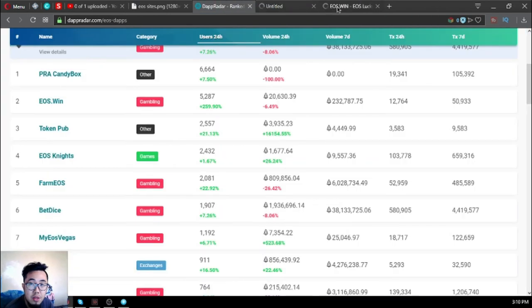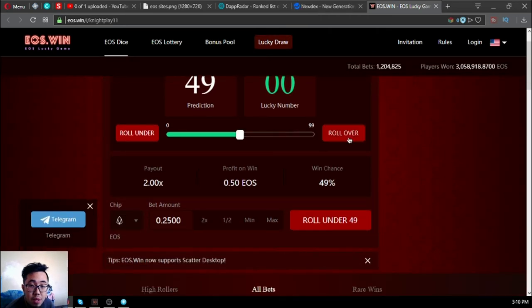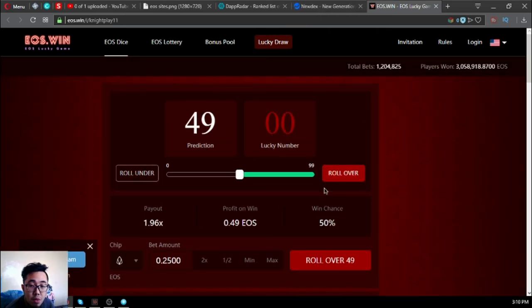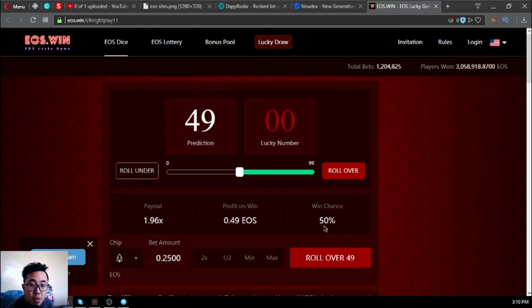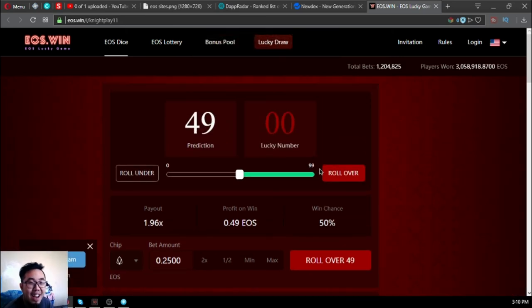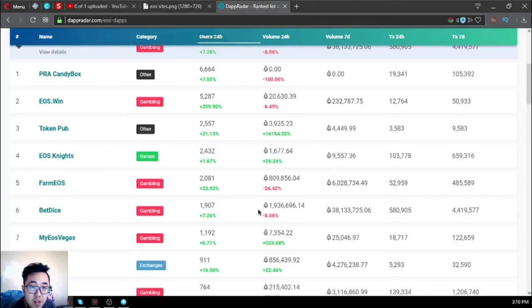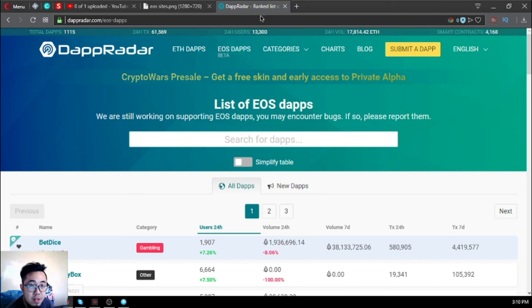So let's check the website. So here is EOS.win. Okay. So roll. Let's try roll 49. You have to connect Scatter. So this is EOS.win. Right, so this one is a decentralized exchange, the first decentralized exchange in the world. Okay, so this is the list of all the EOS dApps, right guys?